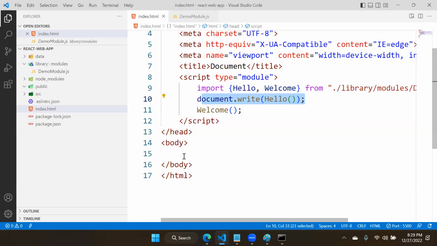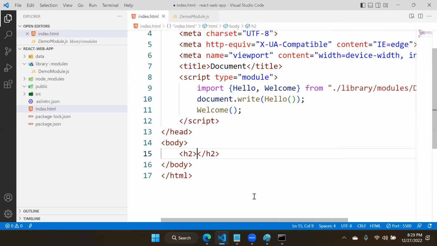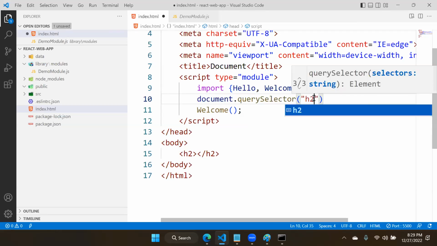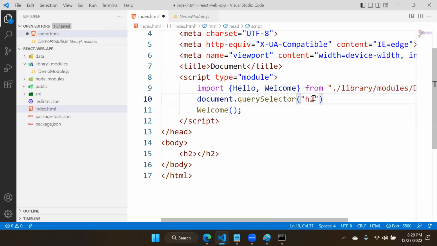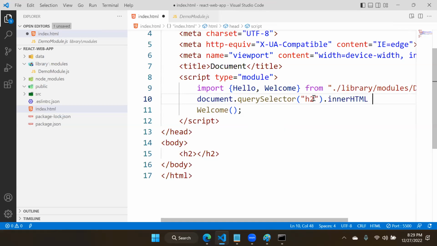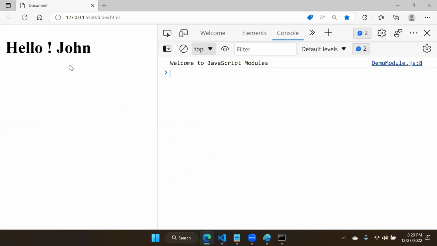How to print in the same screen? To print in the same screen, we will put a heading. In this heading, we want to display. Then how to access that heading? Document.querySelector. What is that query selector? Heading. In heading inner HTML, we will call hello and print that. We are doing this. Then it is printing it. This is all module system.